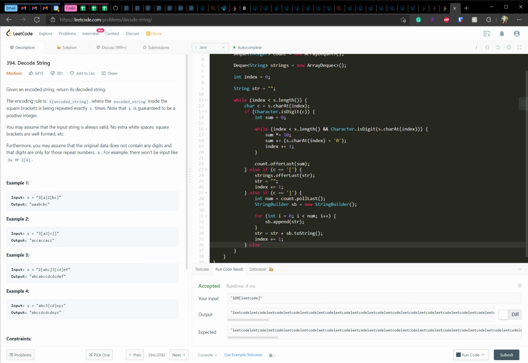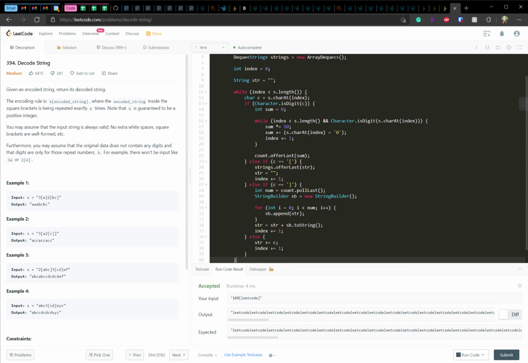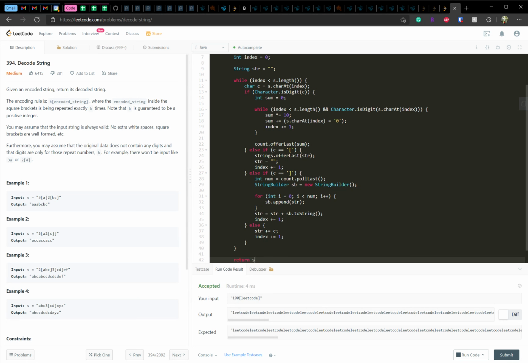And last but not least, if it's none of those, that means it is a valid character. And what we can do is just add it to our string that we're building and increment index by 1. And at the end of the day, we're going to return str as our result.